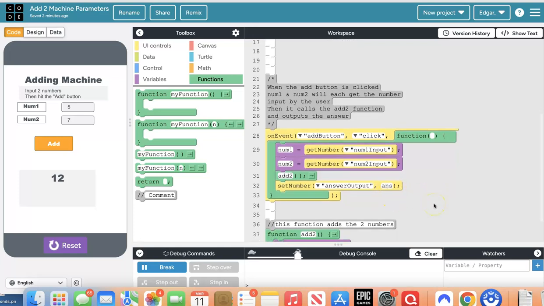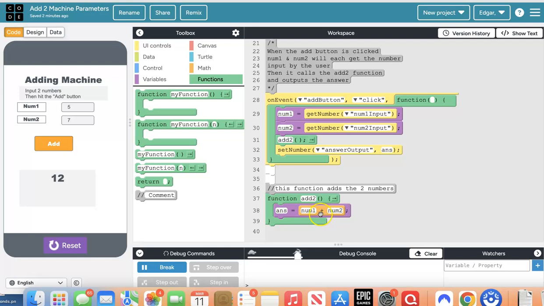All right, so let's look down here at our function. This function adds the two numbers. This function's name is Add2, and all it does is it says answer gets num1 plus num2. Why would I want to use parameters here? The program's working, so why mess with it?